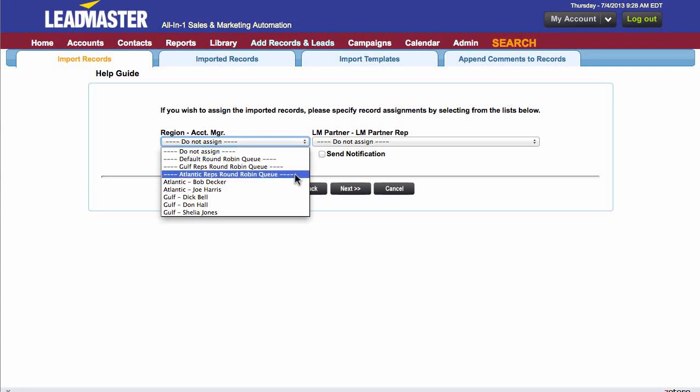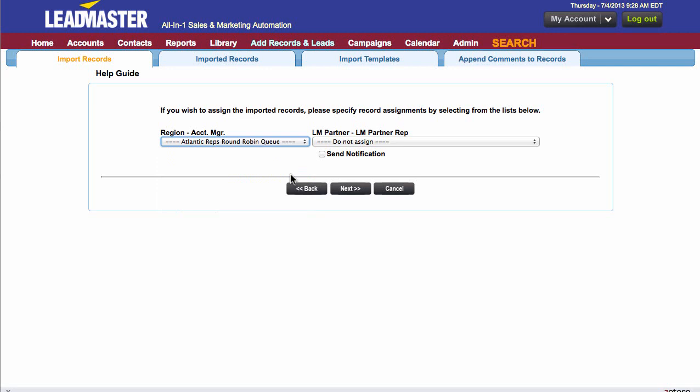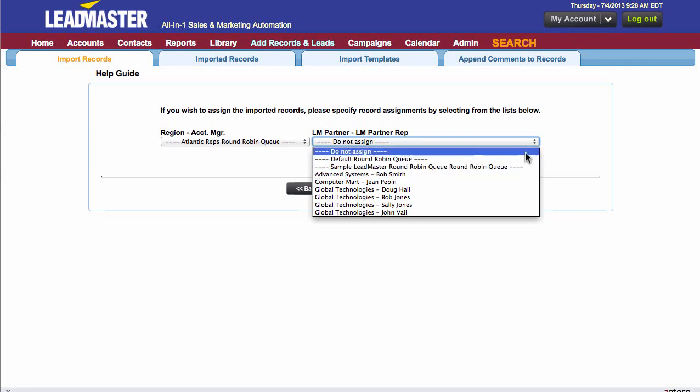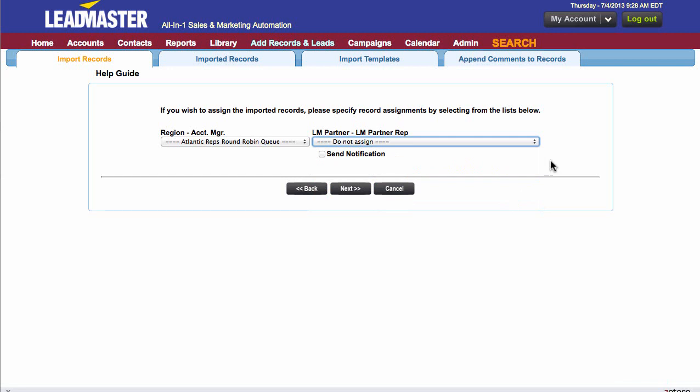So here are our 3 different queues that we have set up in administration. I'm going to choose the Atlantic Reps round robin queue since we just set that one up. As well as you can also create another round robin for the partner reps, or choose one person to be assigned to all the new imported records. You can also click Send a Notification to let your account managers and partner reps know that they have these new accounts. But for right now, we're just going to click our Atlantic Reps, the one that we just set up, and click Next.